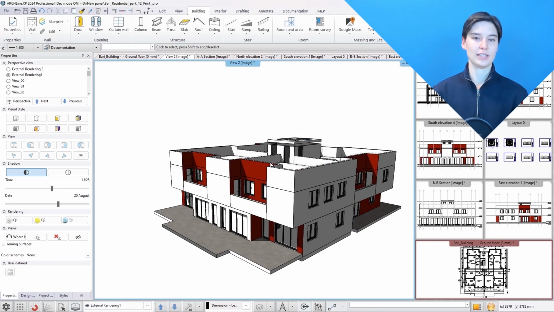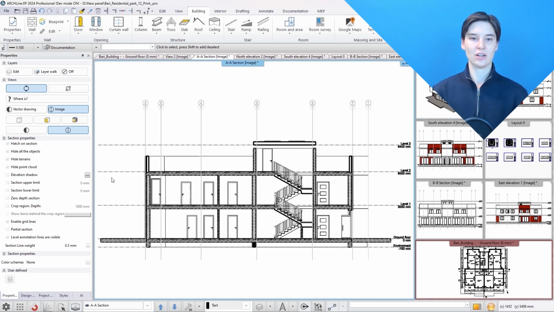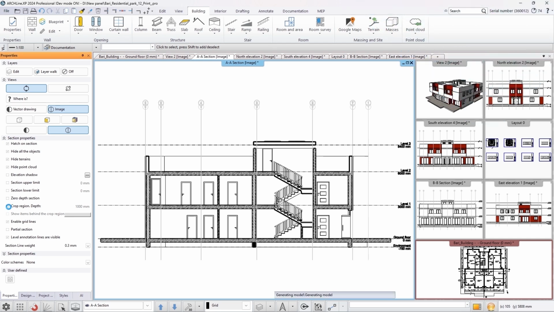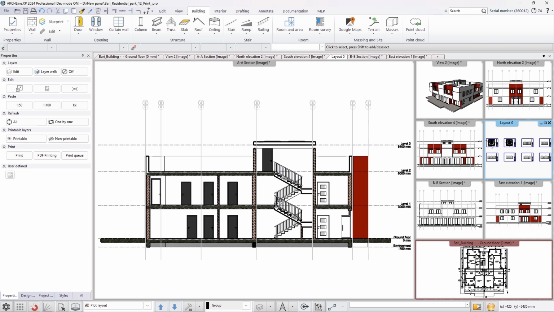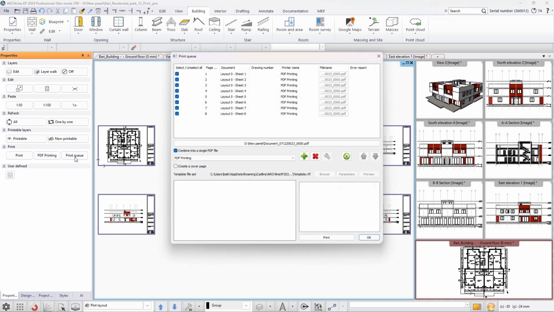In the section and elevation views, you don't need to enter the properties dialog. Now you can change the most important settings directly from the dashboard. You can add drawings to the plot layout with one click and start the printing process when the project is finished.